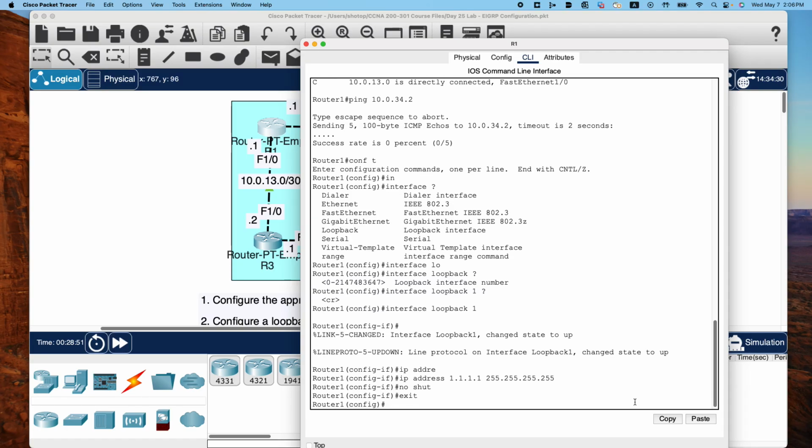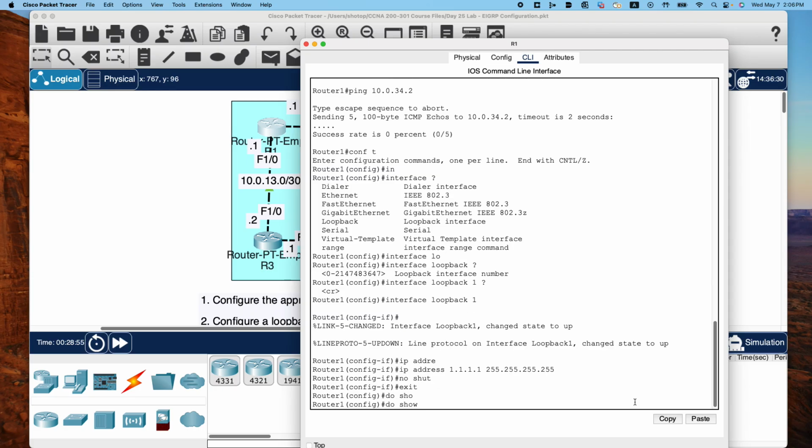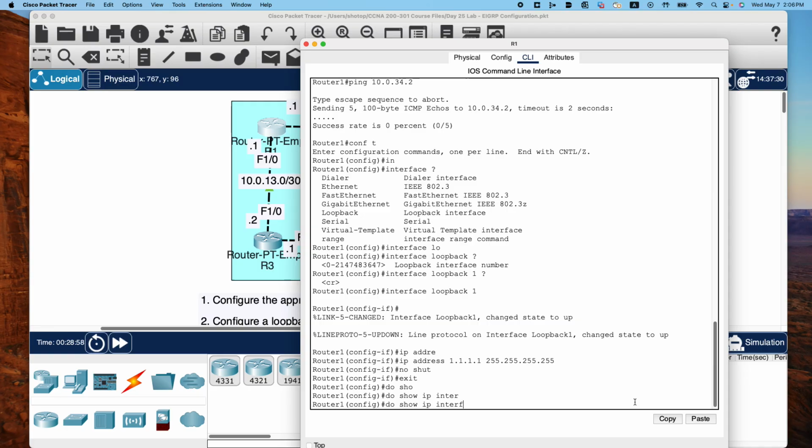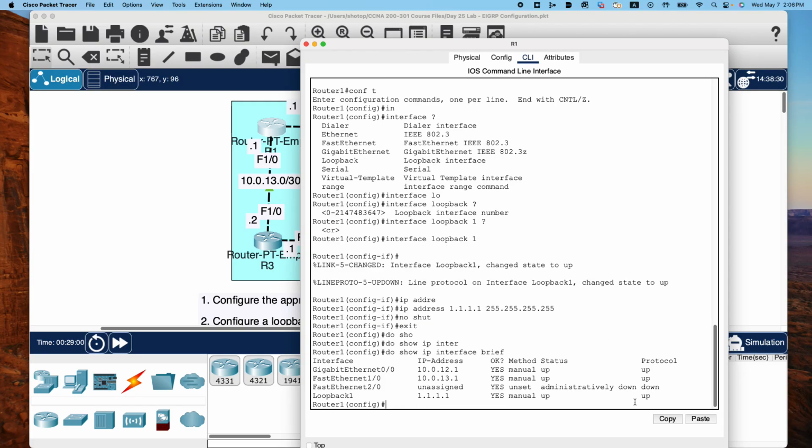I just want to see, do show ip interface brief. And it's got loopback that's up, loopback 1, 1.1.1.1. All right, so that makes sense.